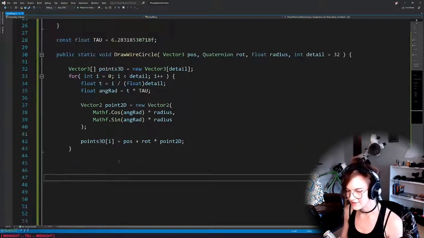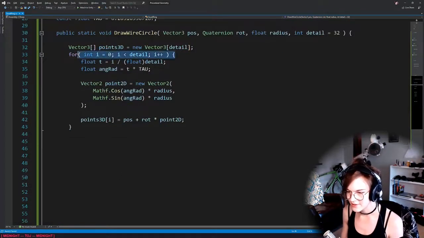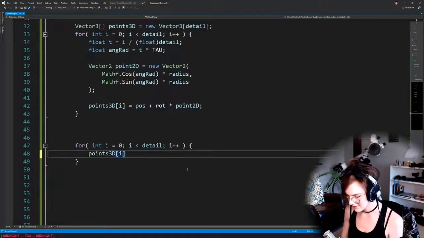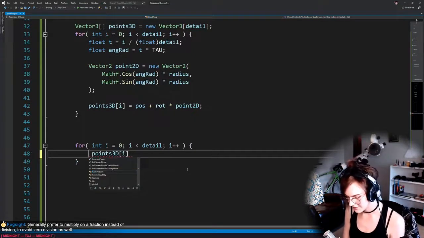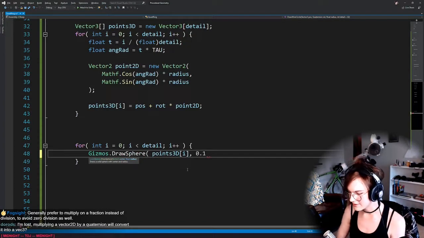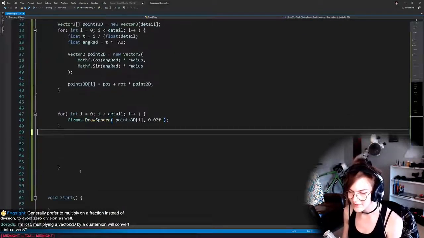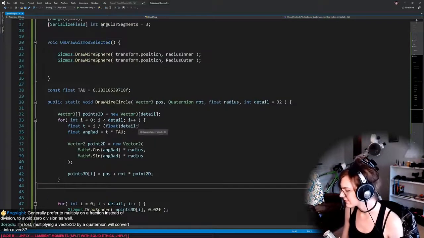Alright, so before we do the lines, let's just debug these as spheres. So we can simply do another iteration. We iterate through the whole thing. For each point, we're just going to do a little gizmo sphere, right? So we're going to do Gizmos.DrawSphere, and we're going to draw it at the location of the 3D point with a tiny radius. There we go. Now this one should draw a tiny little sphere for every point along this circle. So let's see if that works.